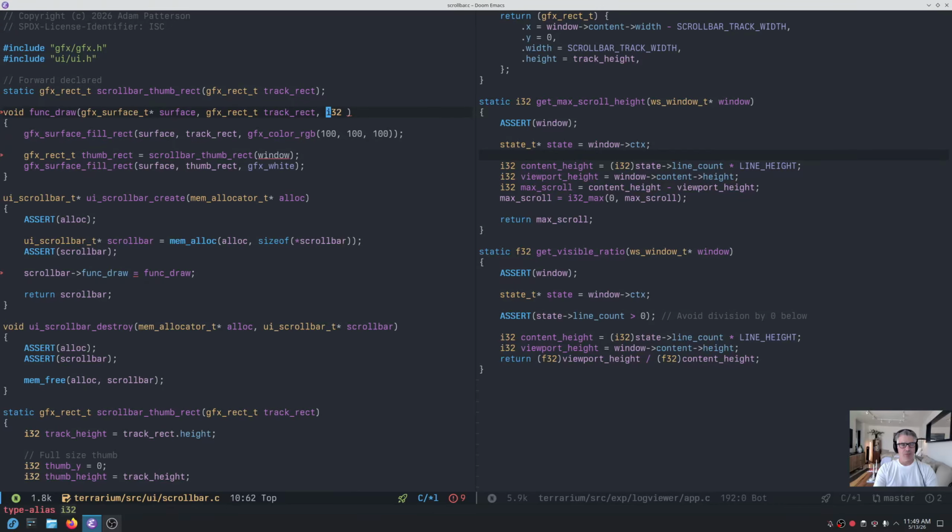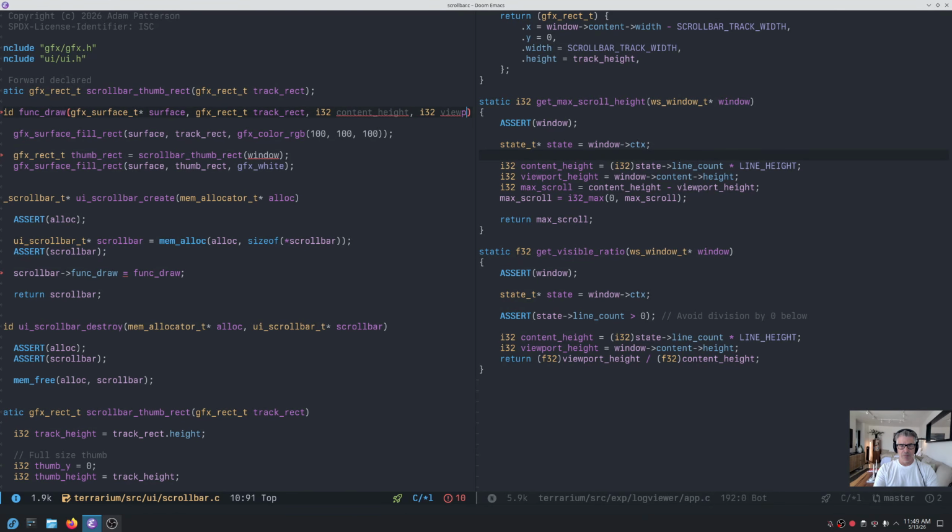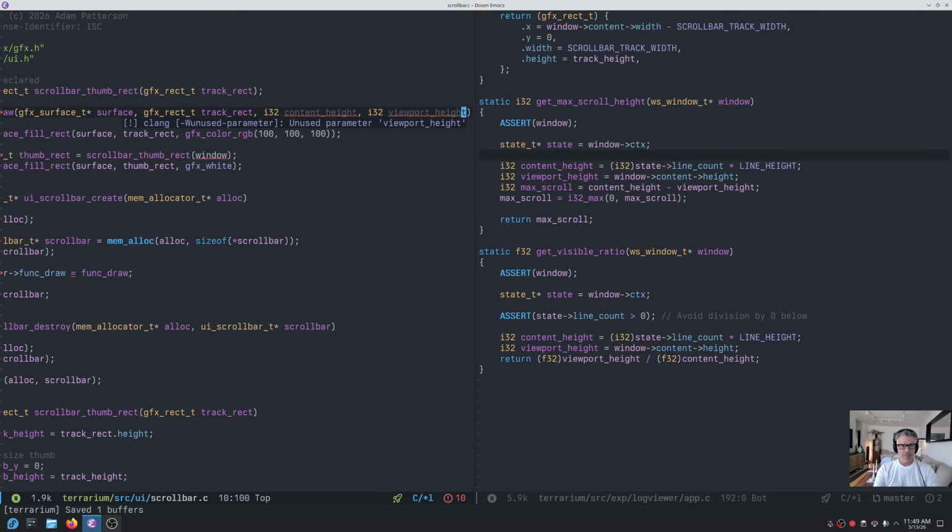We might end up storing these internally, but for now, because we're going to pass in a void pointer or even just a struct of the scroll bar state, like the scroll bar is going to have state, but let's just manually do it. So we're going to need content height, viewport height.